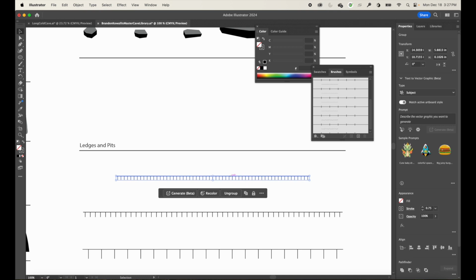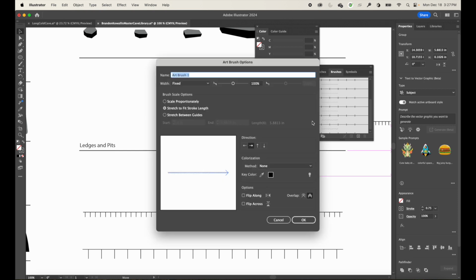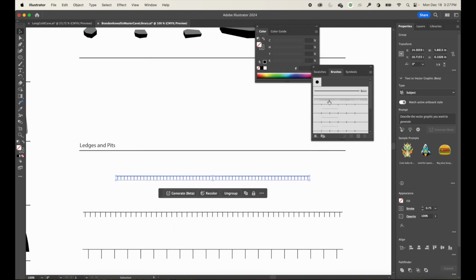So let's try it again here. I'll drag this over and drop it, and we'll create a new art brush. And we'll hit OK. And I'm going to call this Art Brush 1. And we'll hit OK. Notice that there are some of the settings that we saw earlier there, but I think that this may still not be doing what I want it to do. So let's click it and try it out.